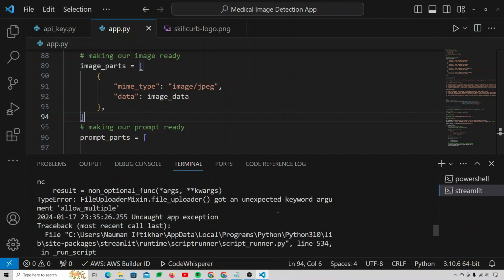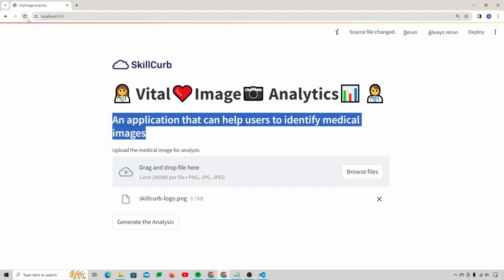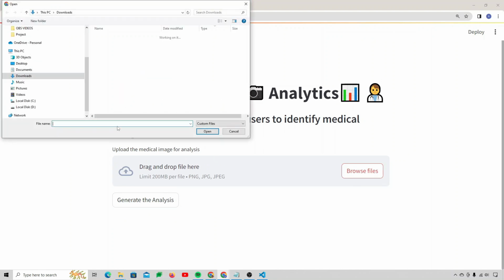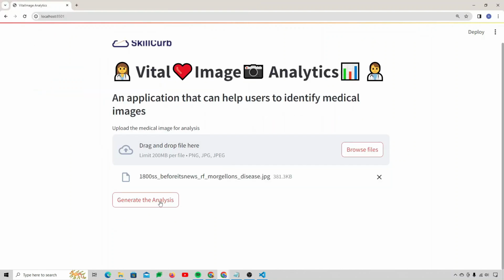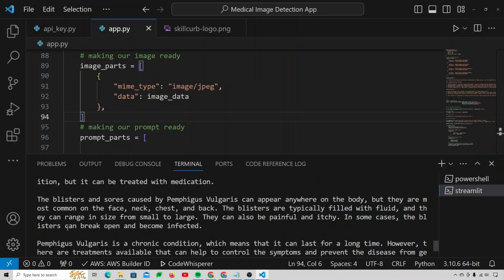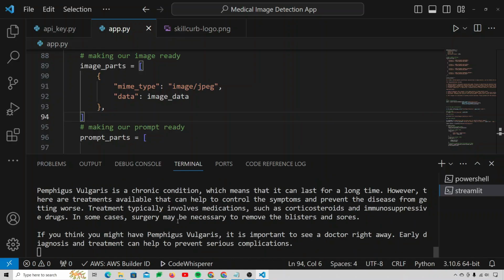Let me just save my file first. Let me just try to refresh my application. Yeah, seems like there are no errors. Let me just try to upload any image. Okay, click on generate the analysis. Working, you can see right over here. I'm curious whether it will bring back the response or not. Okay, yeah, it actually just brought back the response. You can see right over here. It's saying you have this disease.